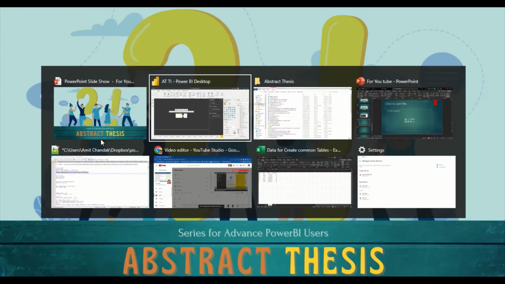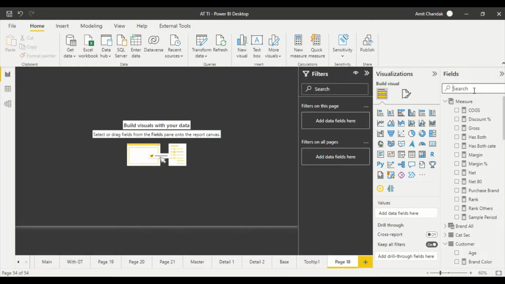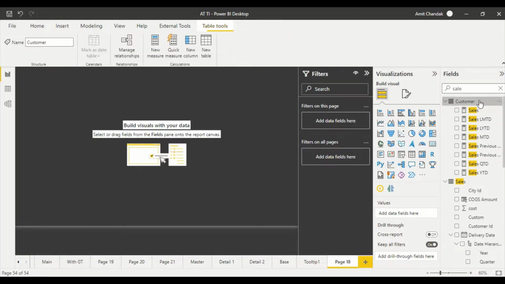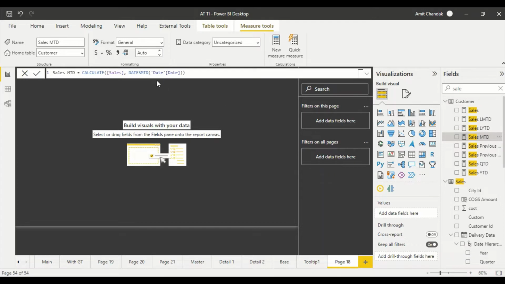I go to Power BI and I already have some month-on-month measures. First of all, I have this sales measure, which is the sum of net sales. Then you can see I have this MTD measure, which is dates MTD, and the LMTD measure, which is nothing but a month behind, dates MTD but a month behind.